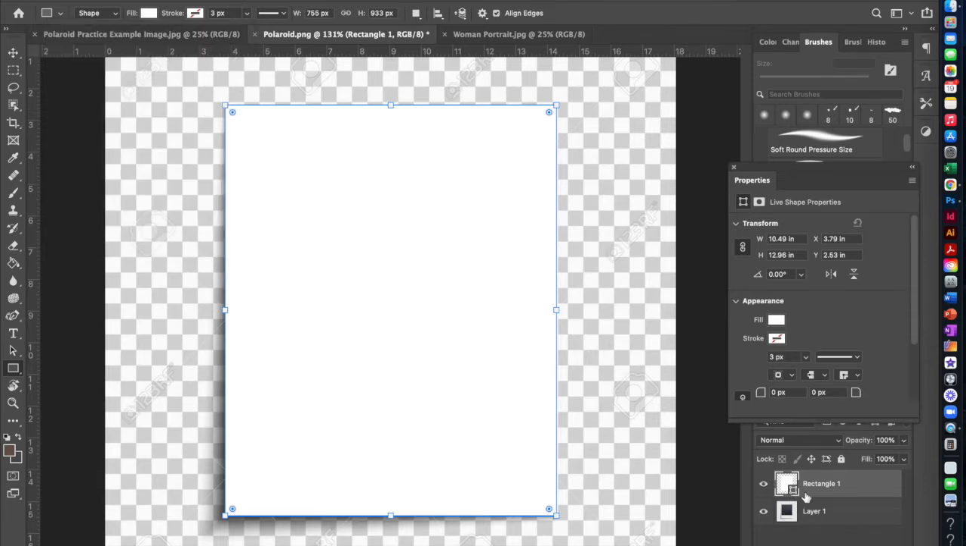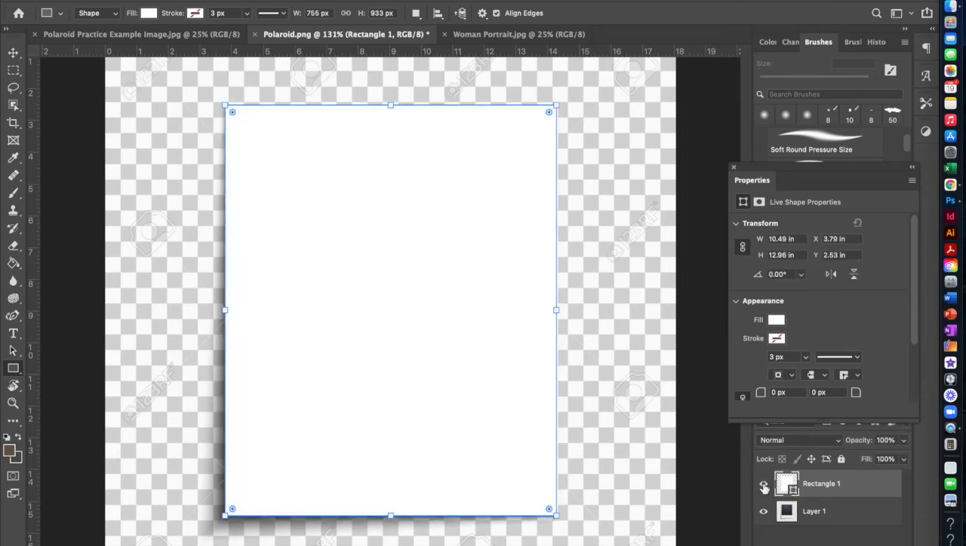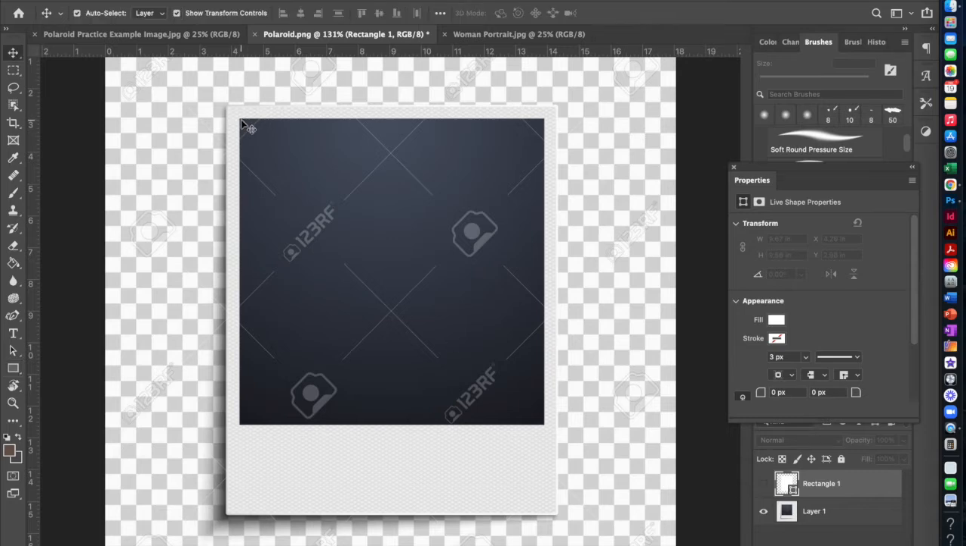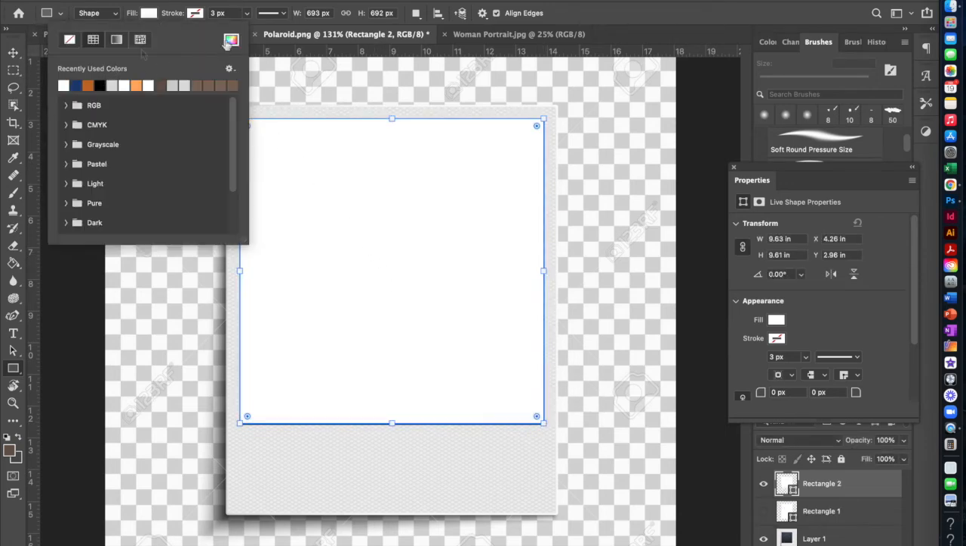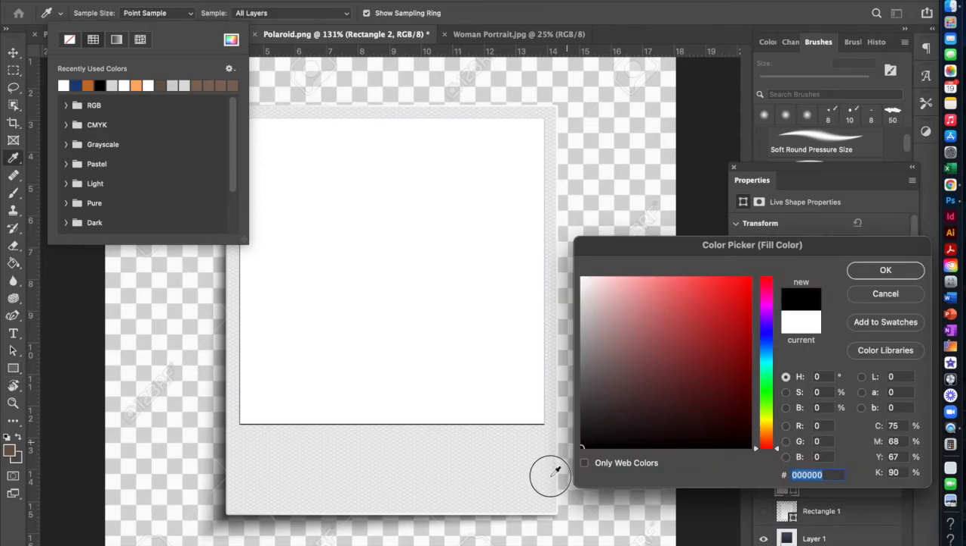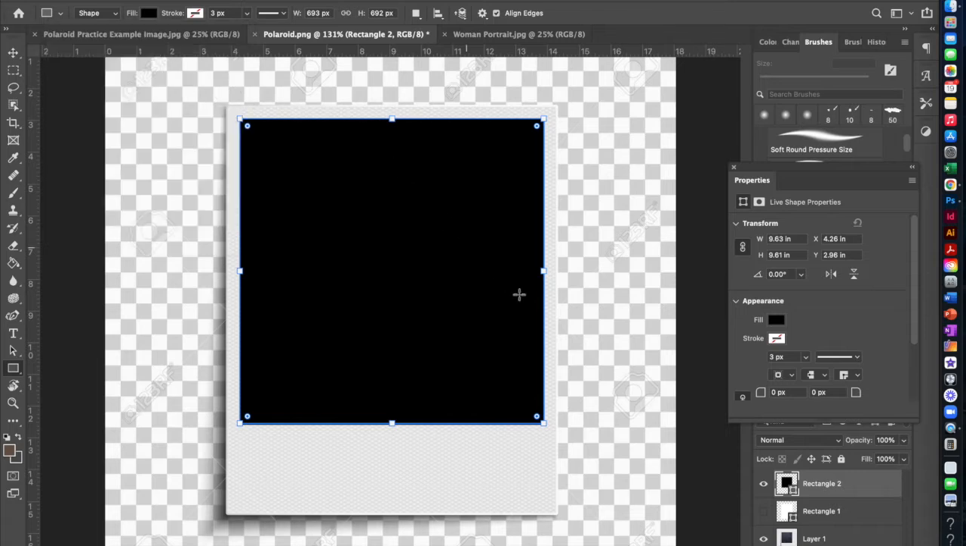Now over here in my layers panel, you'll see a little eyeball icon. You can toggle that on and off to view or hide your layer. So we're going to toggle it off so that we can see what's underneath. And I'm going to trace this inner rectangle. I'm going to change the fill color to black. I'm going to turn the white rectangle layer back on by clicking this eyeball.